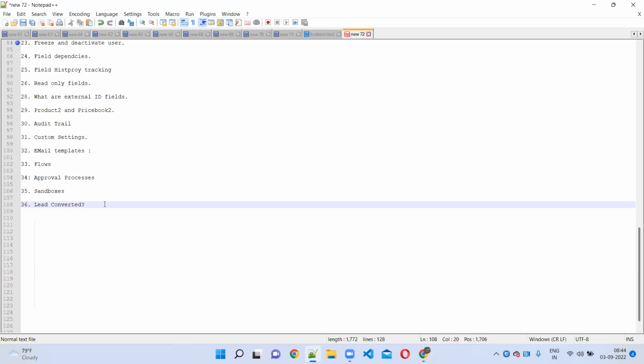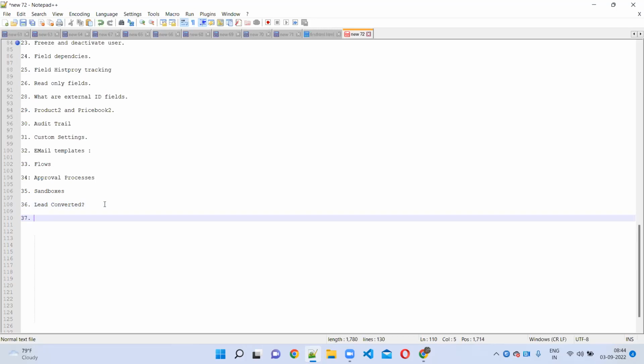So, what is the relationship between account and contact? Can be lookup and master. Both in the UI level, it acts as a lookup relationship, but in the back end, it acts as a master detail relationship. Why like that? Because of cascade delete enablement.